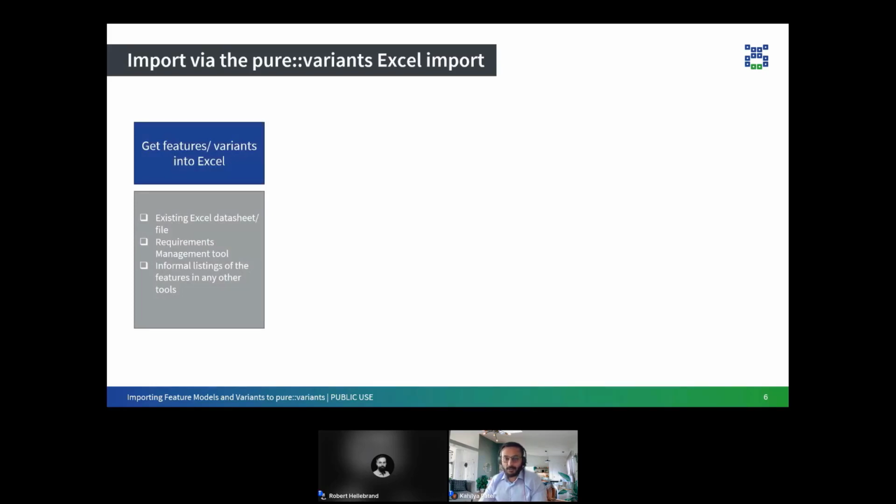So this step comes with two perspectives. First, we have already our features and variants listed in an Excel sheet, but they need a little more alteration. They need a little more editing to make it perfect and compatible for the Pure Variants Excel import. So in that sense, this particular step would become optional.